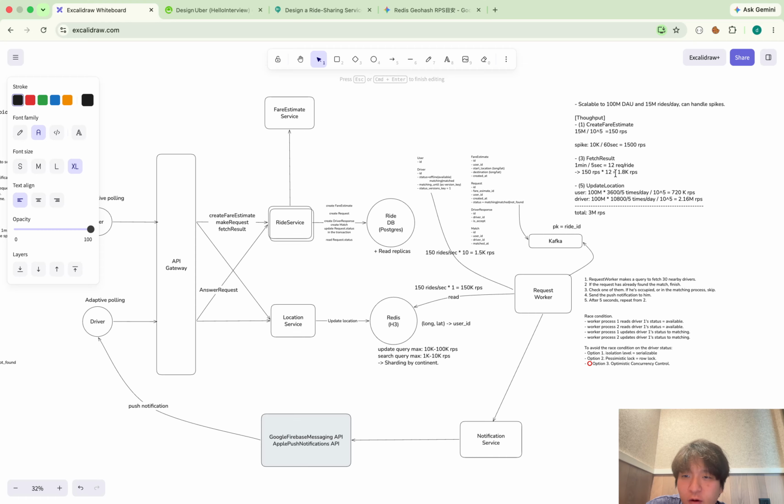Oh no, but for the create fare estimate query, this is fine because 1.5k is completely handleable by one PostgreSQL primary node. But for fetch result, this times 18k, and this is still fine because 10k to 50k requests per second is handleable by PostgreSQL read queries. But as I said, I use read replicas so that read queries are handled by multiple nodes.